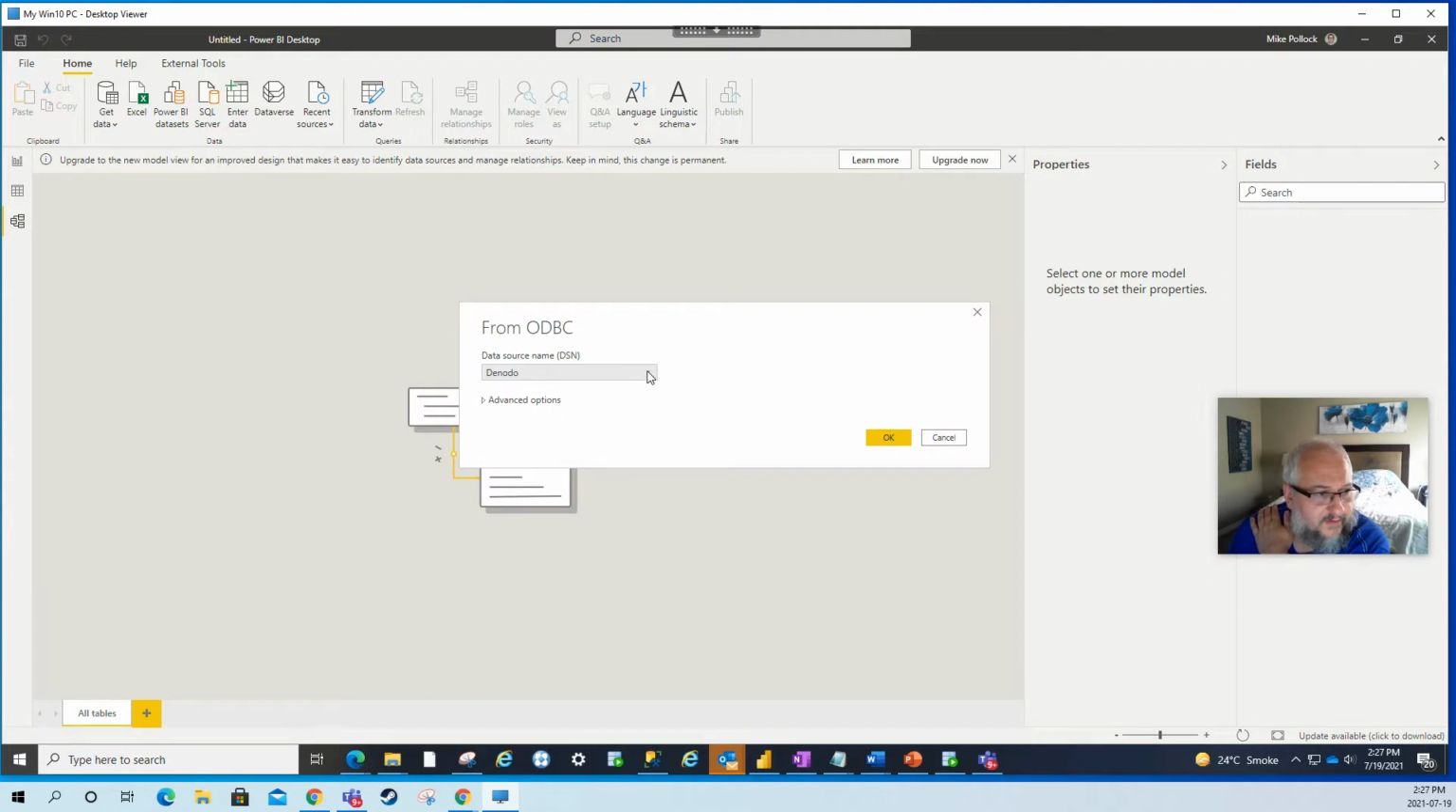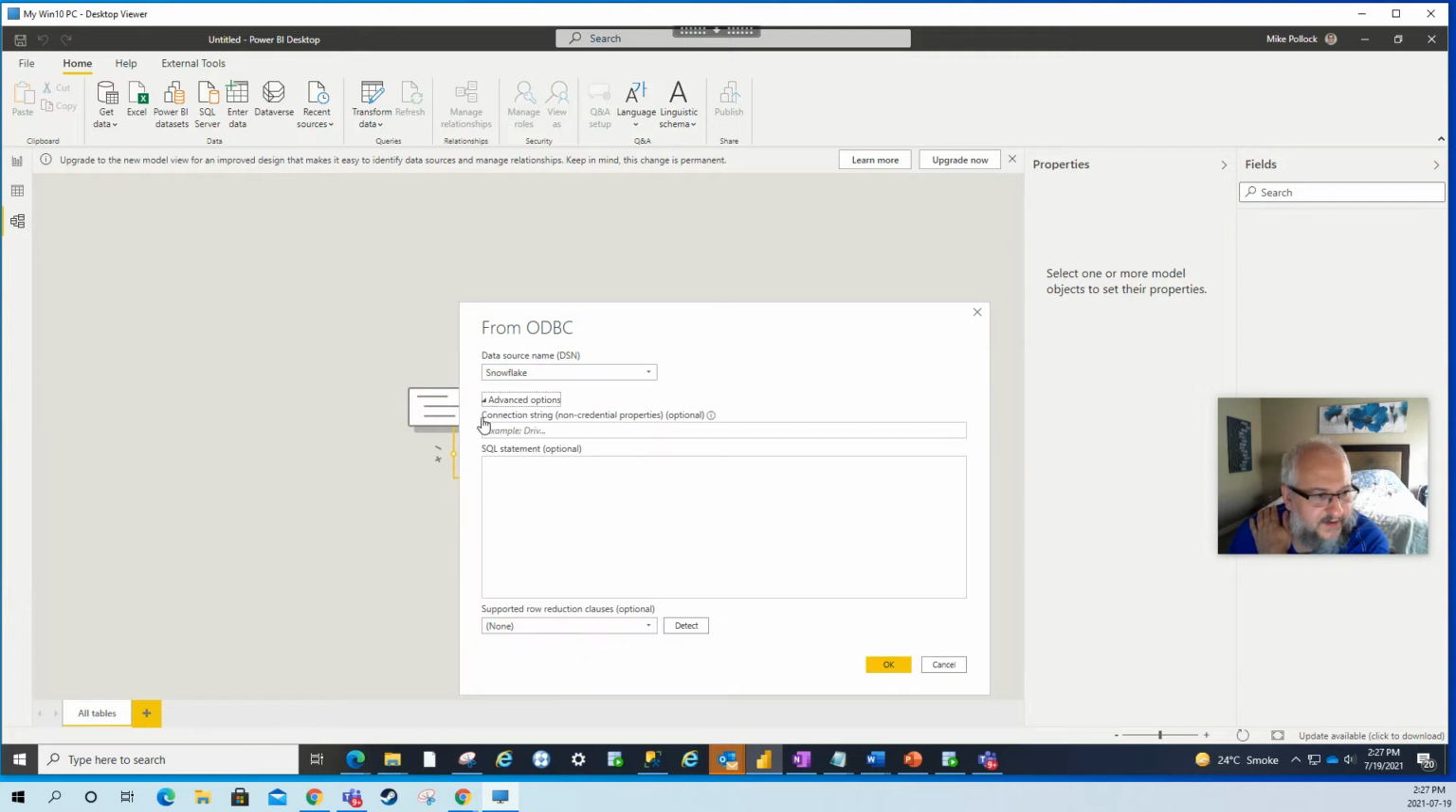For the data source, we want it to be Snowflake. And we're going to pull up the advanced options here as well, and we're going to put in the exact same SQL query. Just going to paste it in here. So we're basically saying go into Snowflake and run this SQL query and bring the results into Power BI. Then we hit OK.